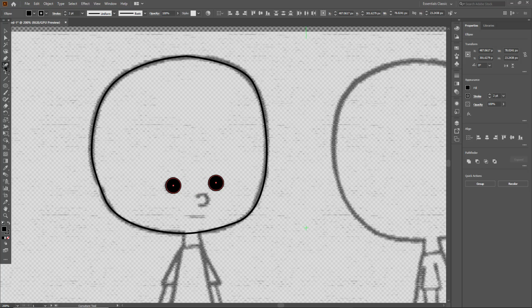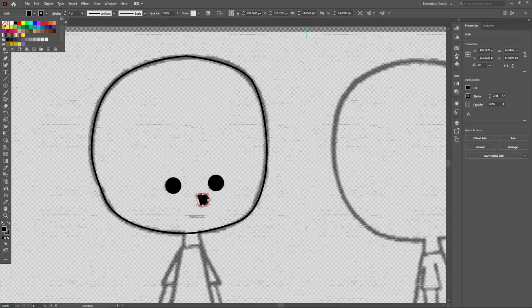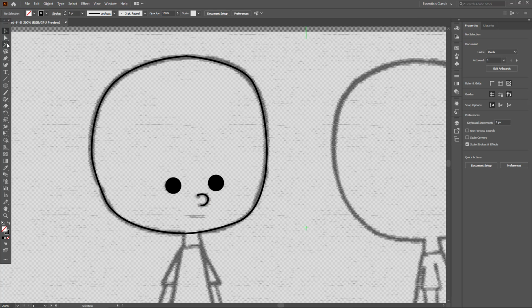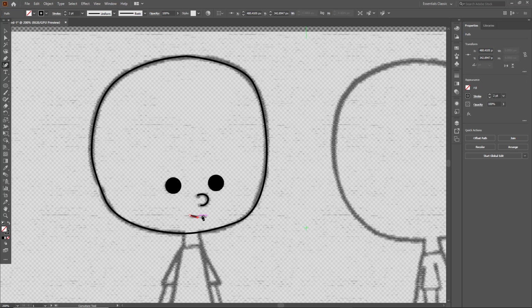Let me use this pen tool right here to create the nose of the character. Once I do that, I'm going to go on to no fill right here. And there you go, there's the mouth as well that I've got to make. So let me make a bit of a mouth just like this, a curvy mouth just like that.